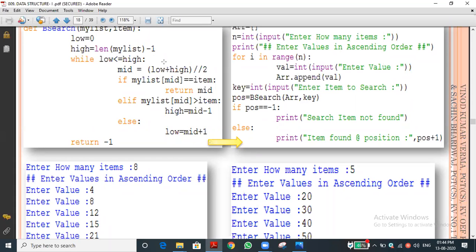What is the low value? 4. 4 plus the high value, which is 7. 4 plus 7 is 11. 11 floor-divided by 2 gives 5. Actually it is 5.5, but we are doing the floor division, so that is what we get.